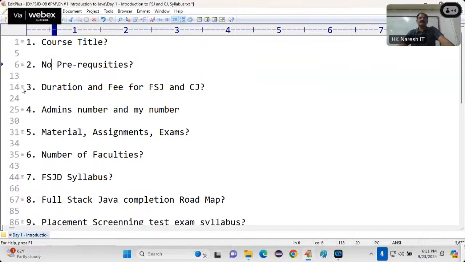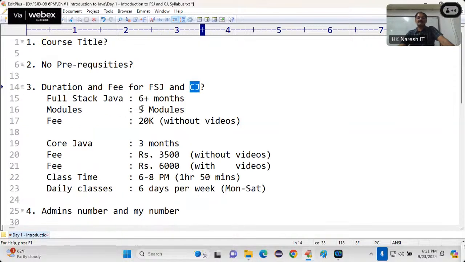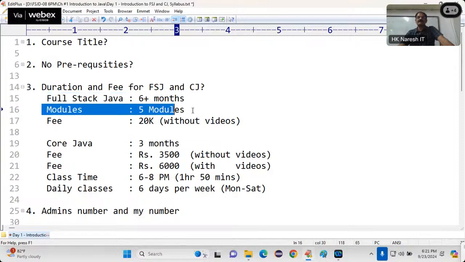Okay. And what is the duration of this course? Here we need to understand the duration for full stack Java and the duration for core Java. Duration for full stack Java is 6 months. Duration for core Java is 3 months. In full stack Java, there are 5 modules. It's not just one course. We have modules. How many modules are there? 5 modules we have, and the fee is 20K.